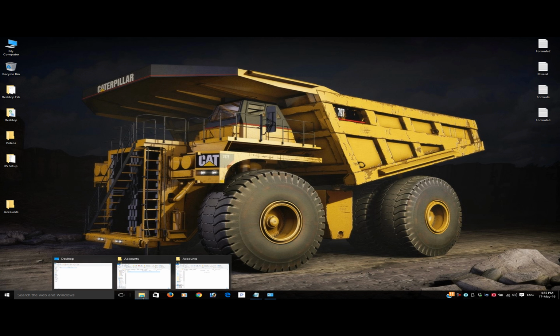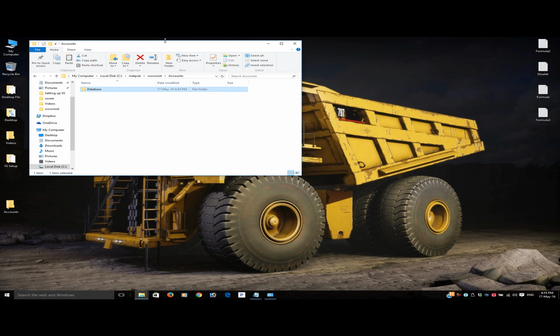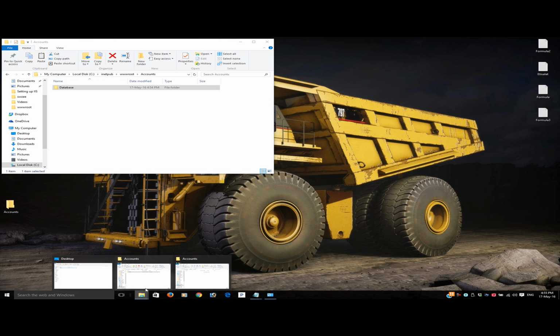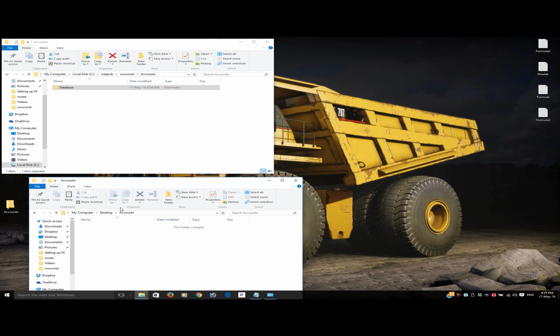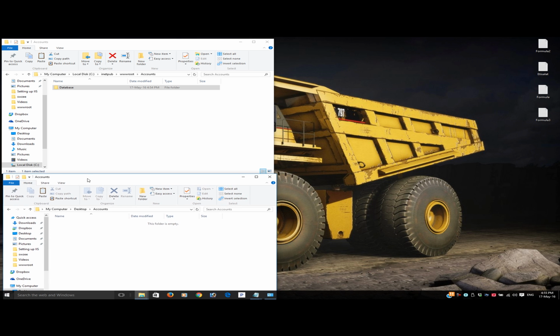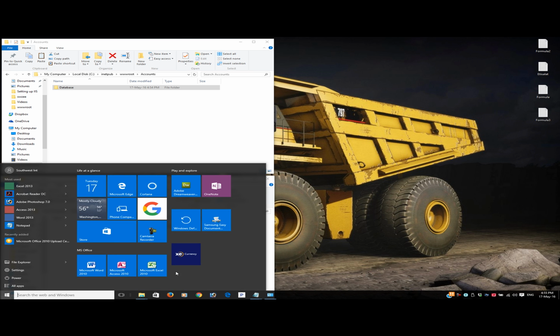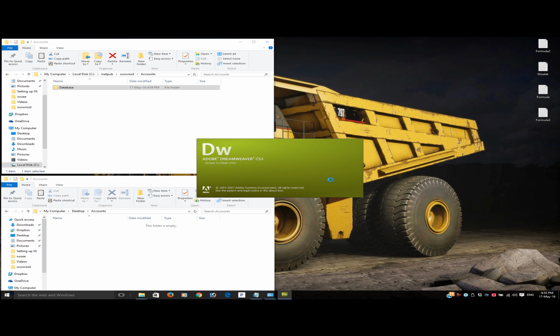So once you create the database, let's open our wwwroot folder. Let's see if we have a database over here. Okay, and the other folder that we made is on our desktop. We're gonna make our site folder. Okay, so let's go ahead and open our Dreamweaver.